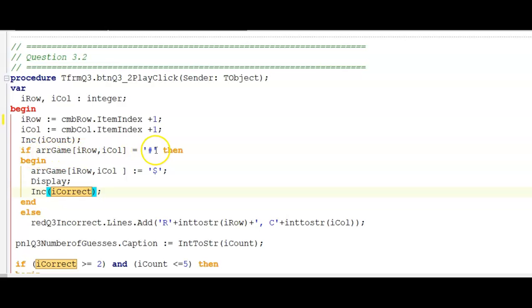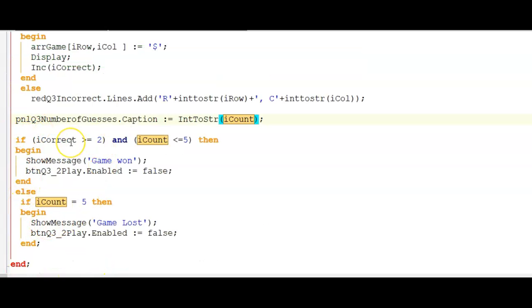If they have not selected a hash, then I will display in the incorrect rich edit the row and the column that they selected. I've also now updated my panel with the total number of guesses, which is stored in iCount. My nested if statement here is determining whether I've won or lost the game. So if the person had 2 correct guesses, you didn't have to say greater or equal to 2. It could have been just equal to 2. And the number of total guesses was still less or equal to 5, then they have won the game. And then I also had to disable this play button. However, if the counter was 5, in other words, iCorrect was not equal to 2, but my counter already reached 5, it means that they have lost the game.